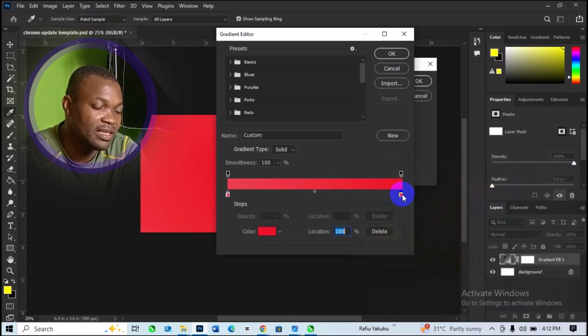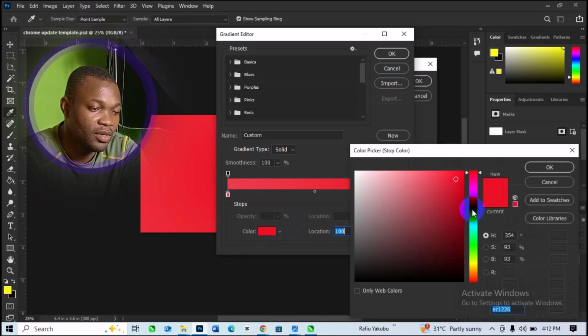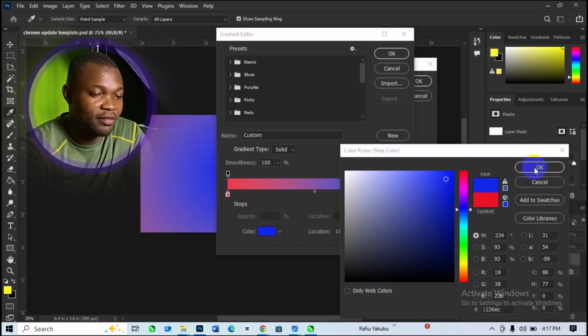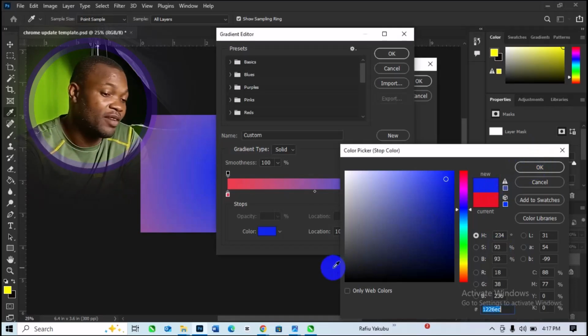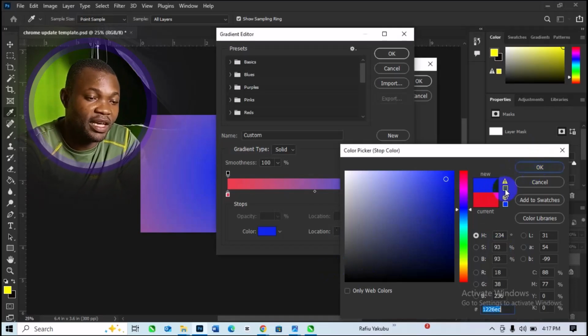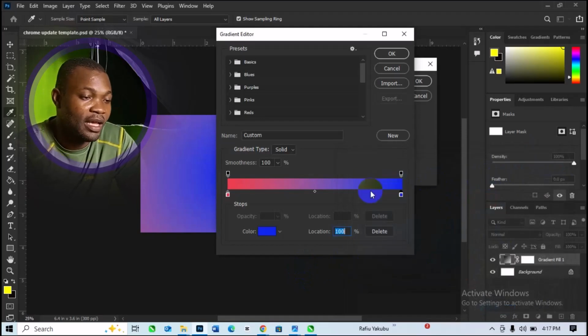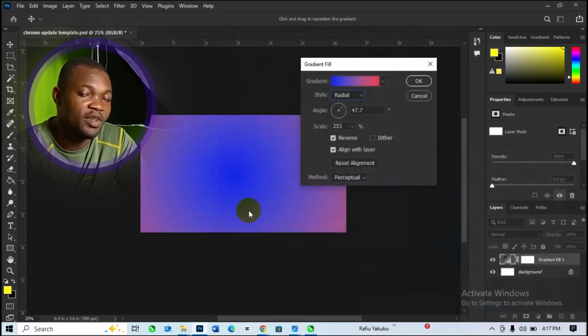If you are not satisfied with that, click on here again and then choose your color to change the color right here. So right here, you can go ahead and hit OK. If you are satisfied with the current color, you change it right here, hit OK. Then finally, come to the top right here, hit OK. Then it's going to be reflected right here in your gradient.